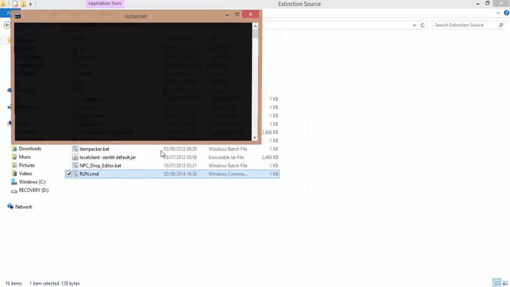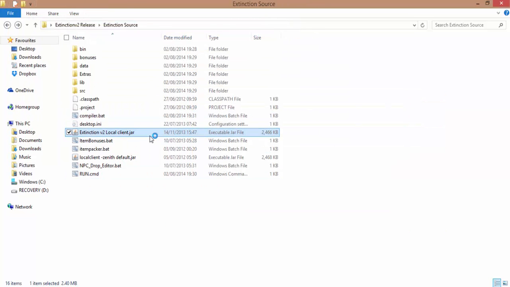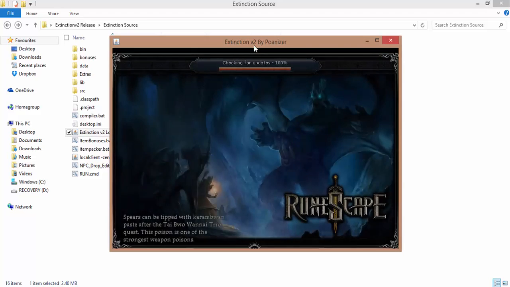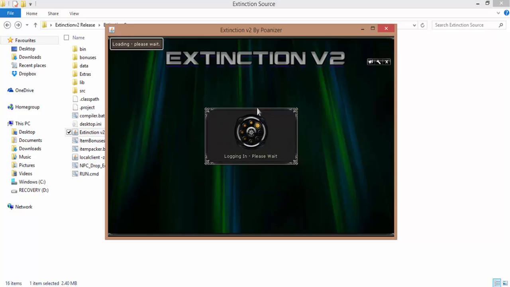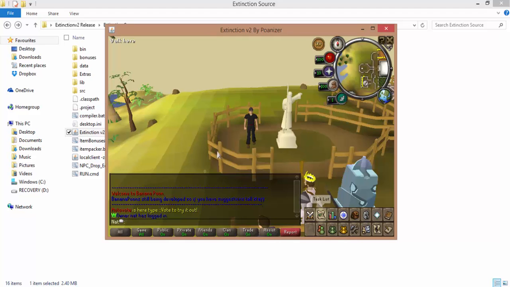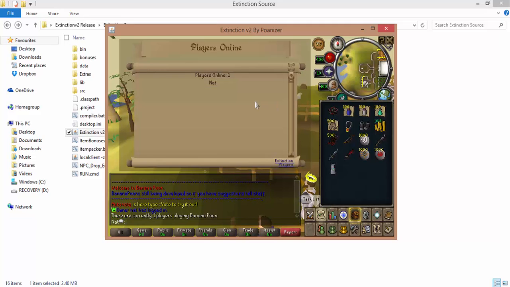Then go back to run.cmd, which runs your server, and then you need to go to local client. Either one of these two will do, it doesn't really matter. And then you log in and type your password correctly. Log in and it should say owner Nat has logged in. And there we go. If you look on players, oh look, it says Nat without a player tag.